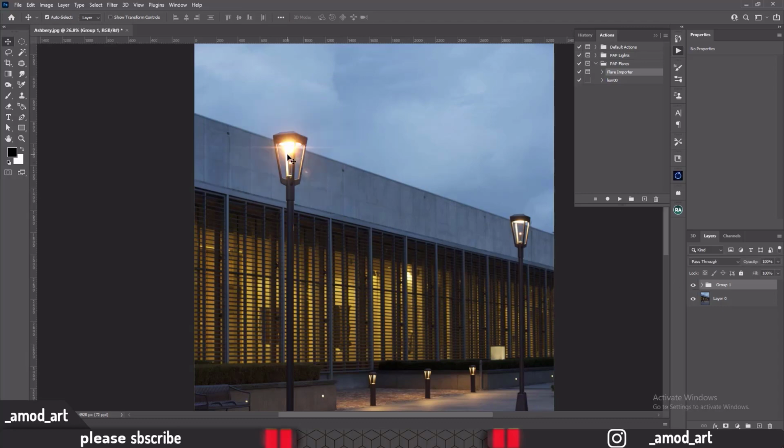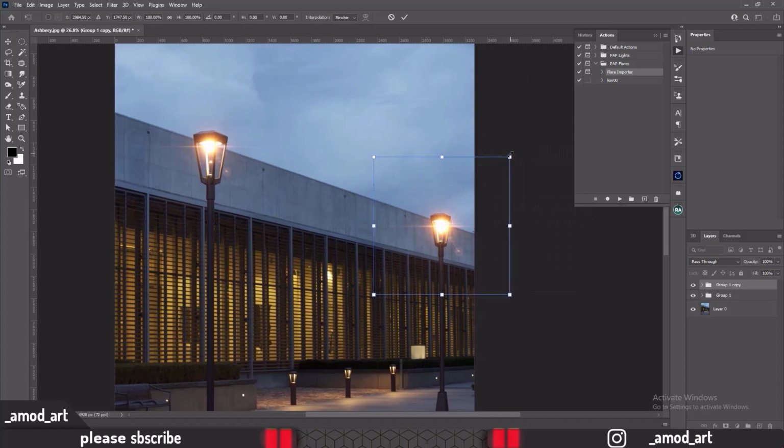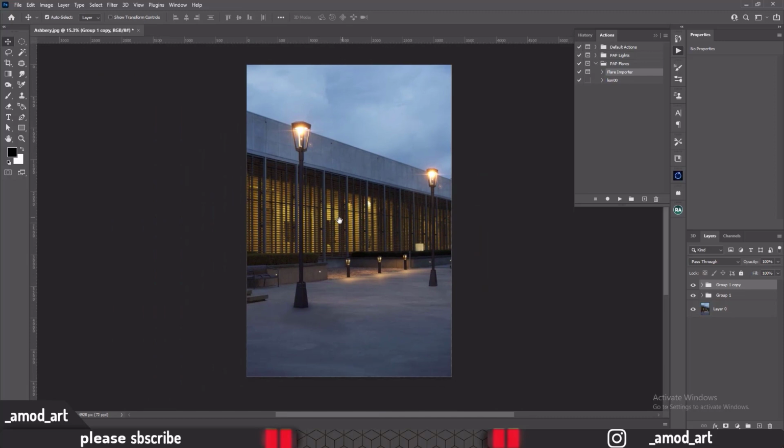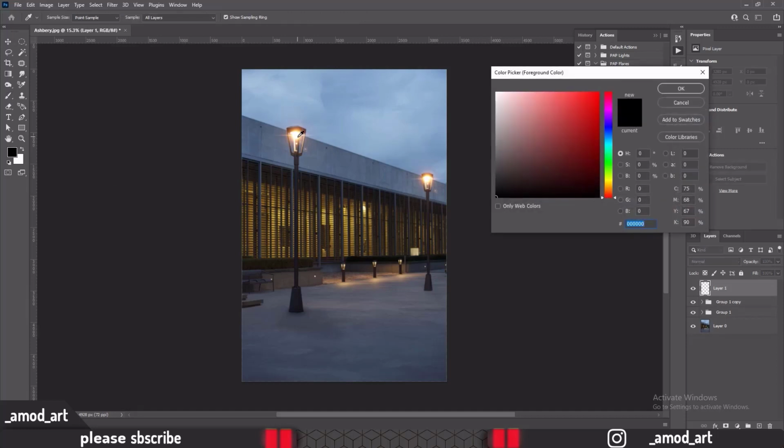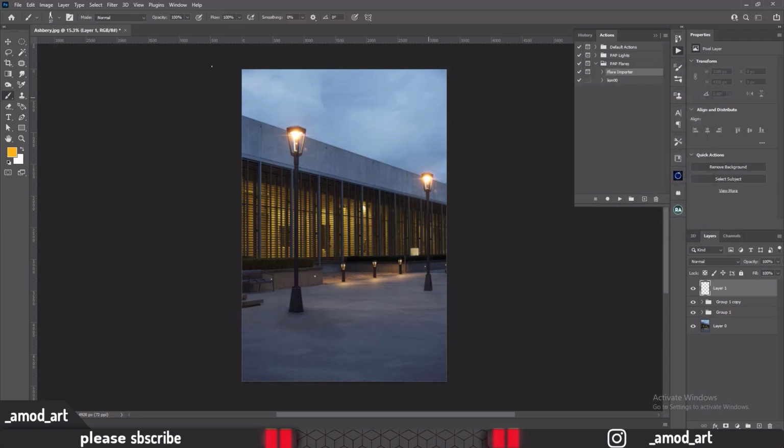You can copy with Ctrl J, then Ctrl T, and so on. That is very good. For a better result, you can make a new layer, choose the brush, change the color to this, like this, and increase the flow to 6 or 8.